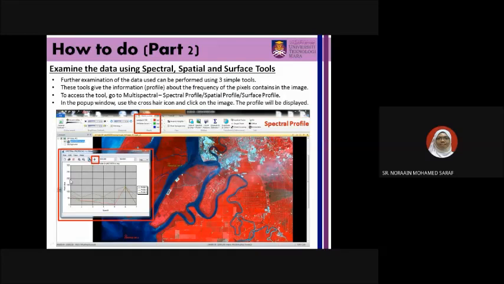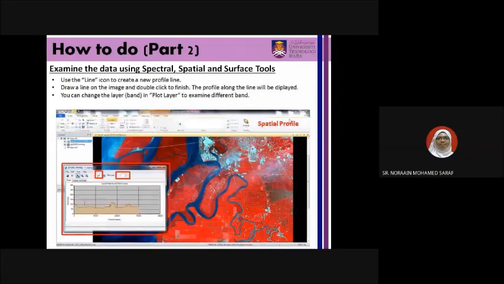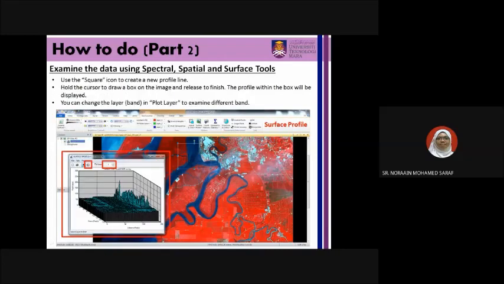Spectral profile shows the pixel value of the point you choose or select, while the spatial profile is the pixel value along the length between two or more points, and it shows the distance that you select. And the third one is the surface profile, which shows the pixel value of the polygon or area you select.